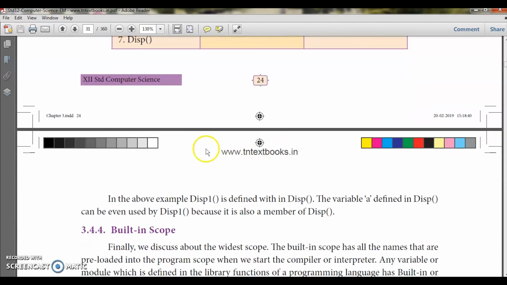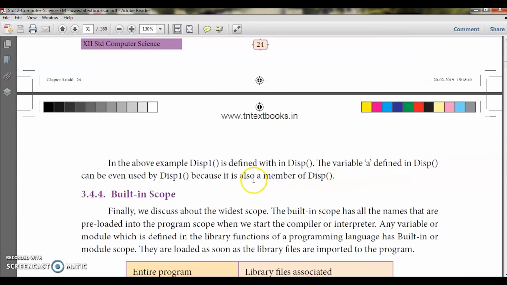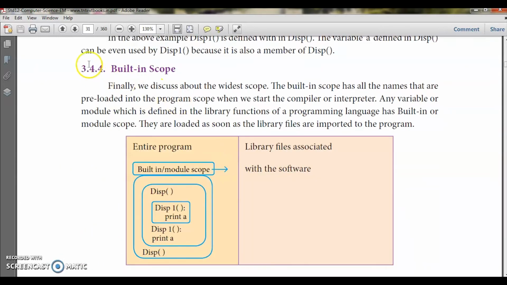Okay, so in the above example, disk 1 is defined within disk. So the variable a defined in disk can be used by disk 1 because it is also a member of disk. I think you might be clear. So here disk 1 is defined within disk, hence it can access a. Okay. So next we are going to see the last type, built-in scope.